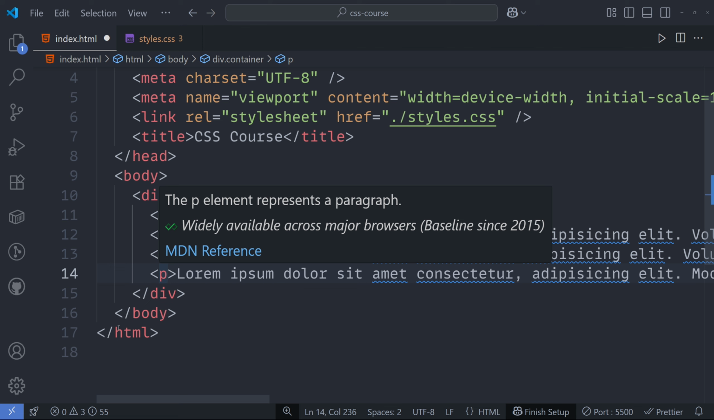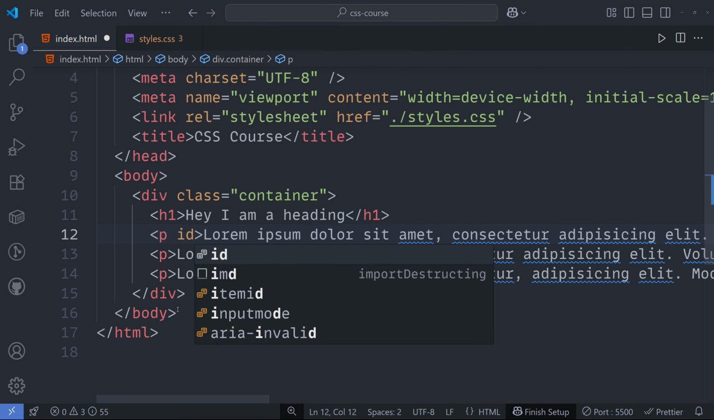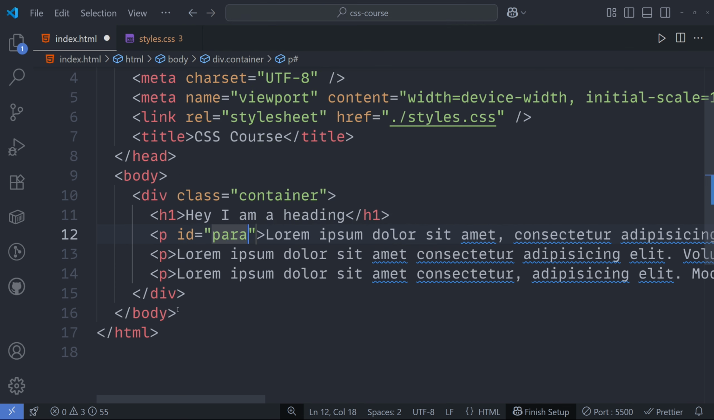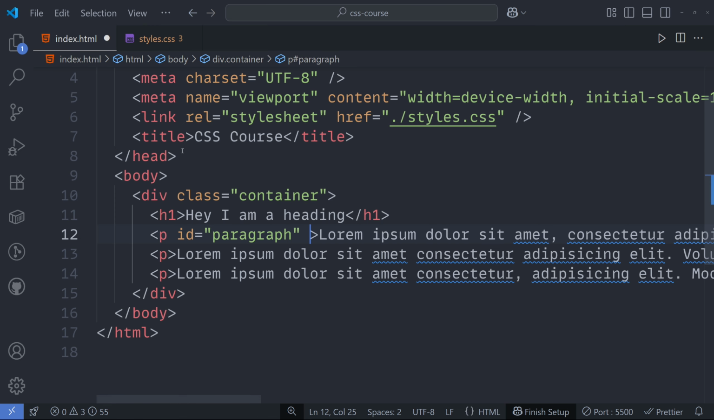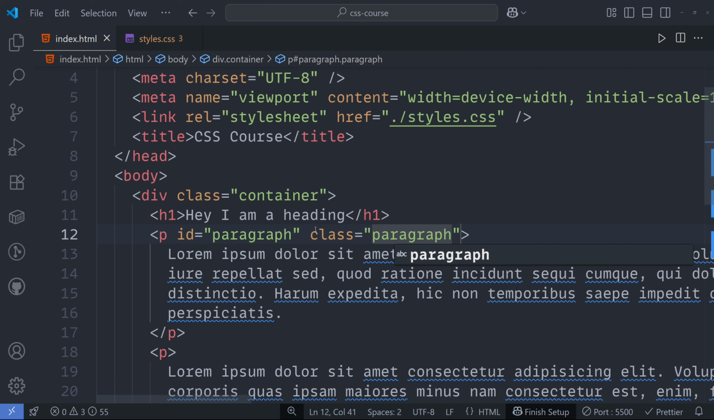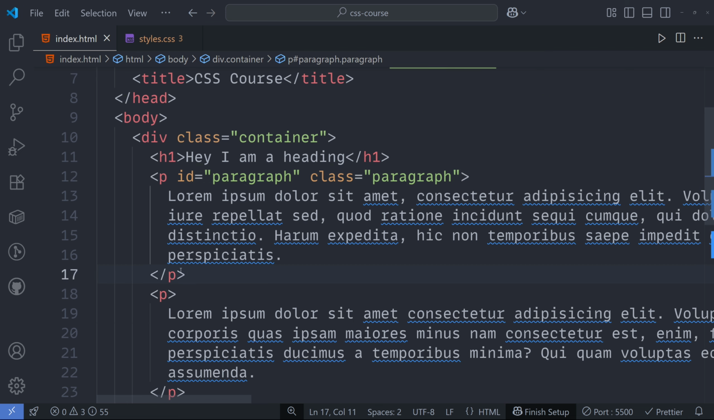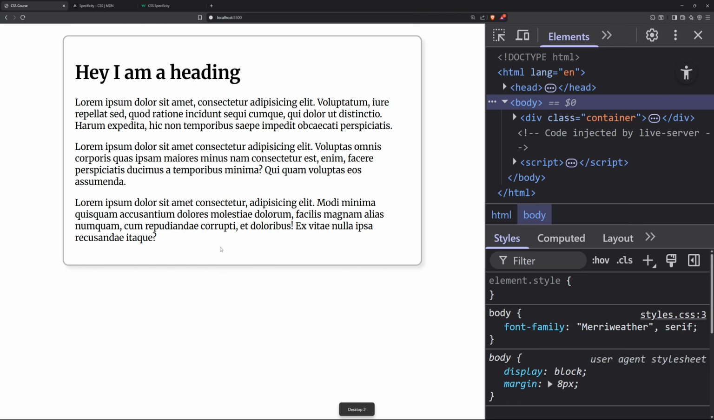Now I will add some ID and classes. For this paragraph, I'll add the ID of paragraph, similar to the one which we have inside of our CSS. Then I will add a class of the same thing, paragraph. Now we have the ID and the class of paragraph for the first element only. For the second and the third, we do not have anything. Now if I go to my browser, here it is. Here is our paragraph. So there are three paragraphs.